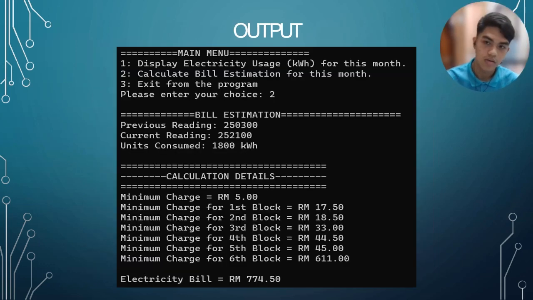So this is our output from the program that Dixon and I put together. As you can see, it pretty much contains what the expected output would be: the bill estimation, calculation details, first until 6th block, and electricity bill. The next slide is a short video that shows what my friend and I got for this program.